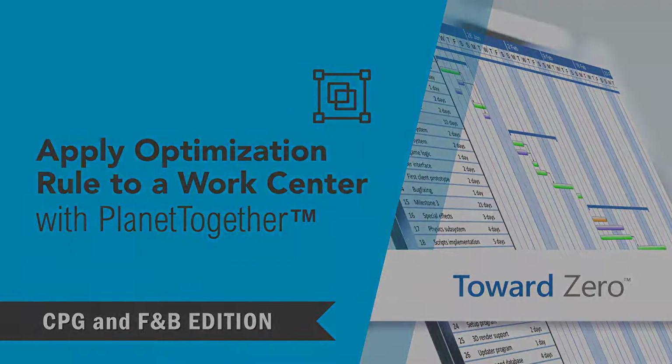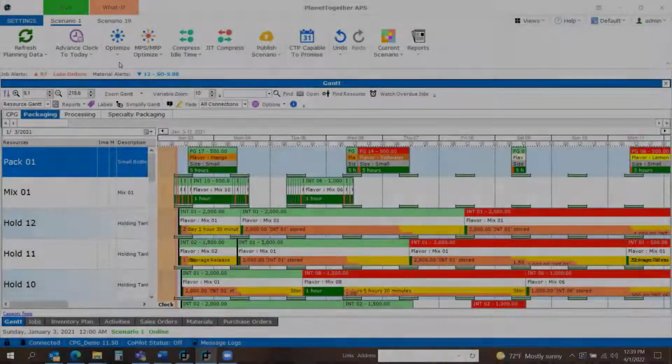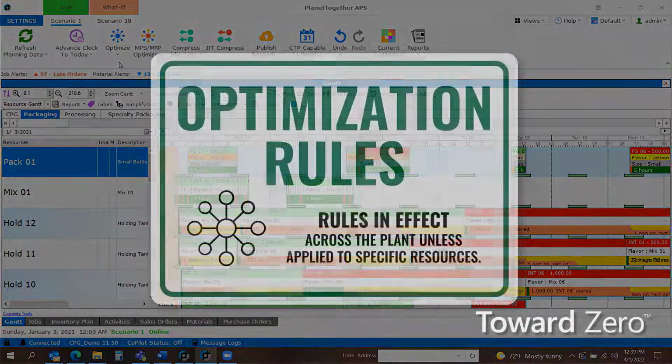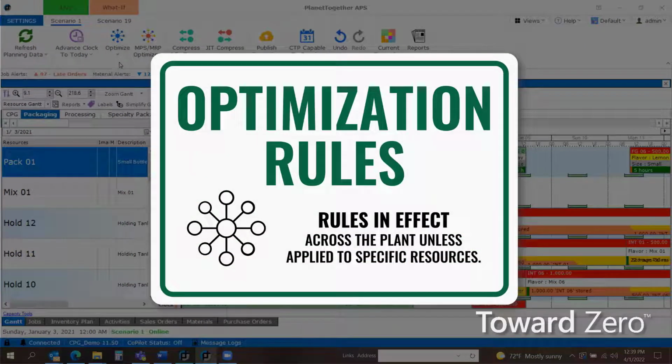One of PlanetTogether's core functions is its Optimize feature. This allows the scheduler to select different aspects of the production schedule to create a weighting matrix that will optimize the schedule. Optimization rules can be used across all of the work centers and all of the departments. It can also be applied to individual departments and specifically to individual resources.